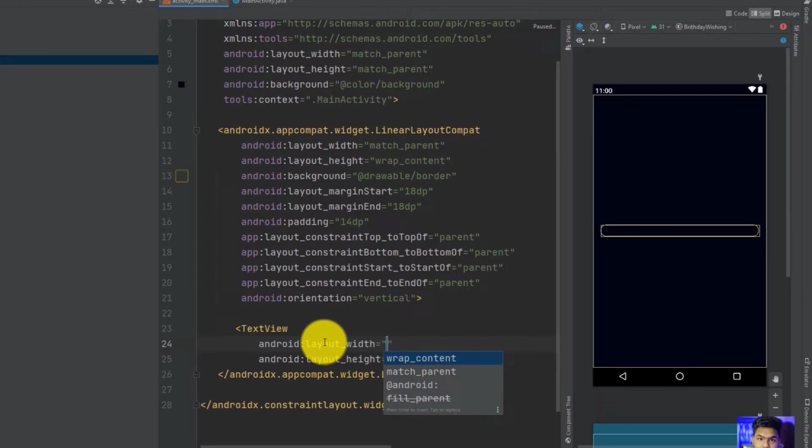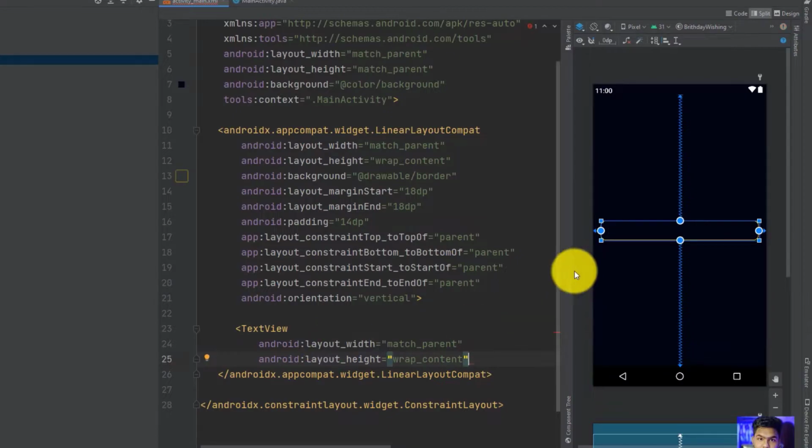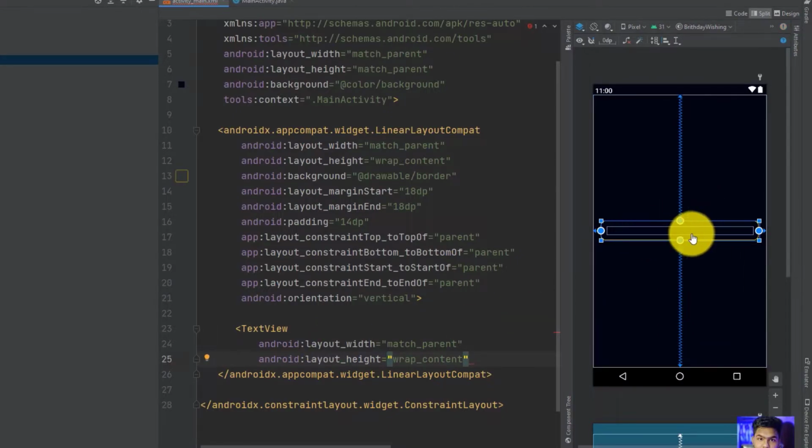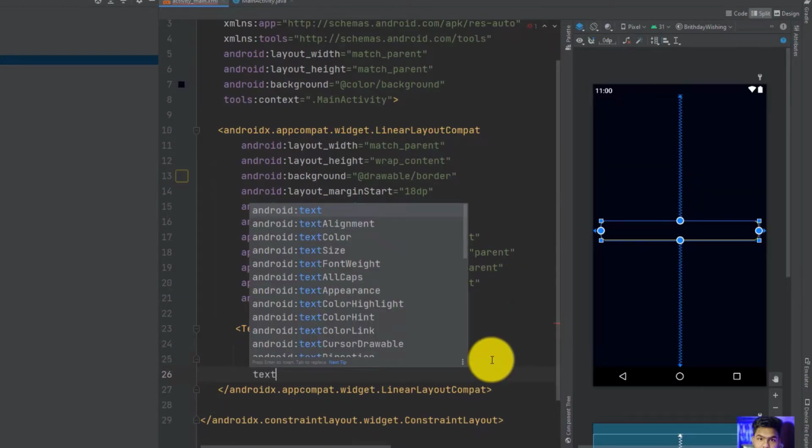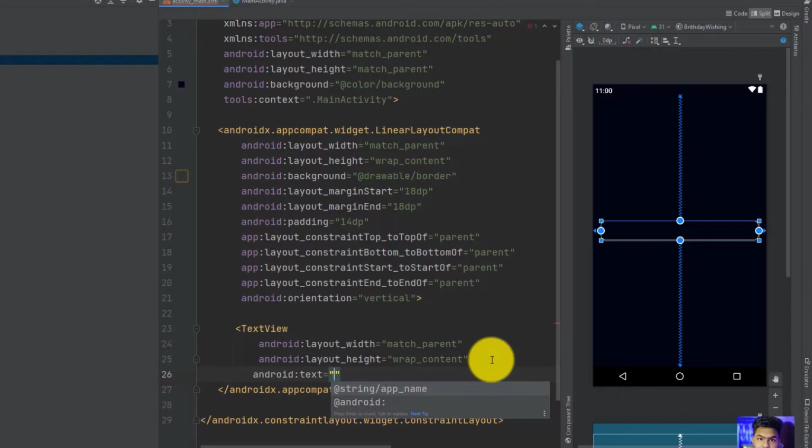Okay, now its layout width I will be giving it match parent, and layout height wrap content, because we don't know the height, and I want the text width to be match parent. I want it to be full width so that I can align it to center, because in the text view I will be giving the layout alignment center, so the text will come at the center of the whole layout. Now text, what is the text? That is enter name.